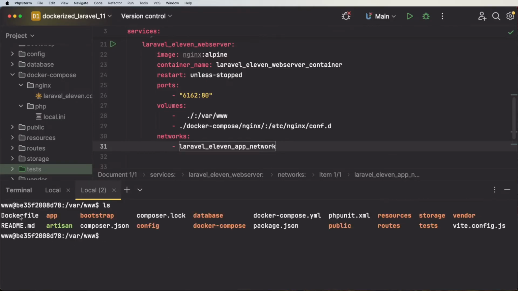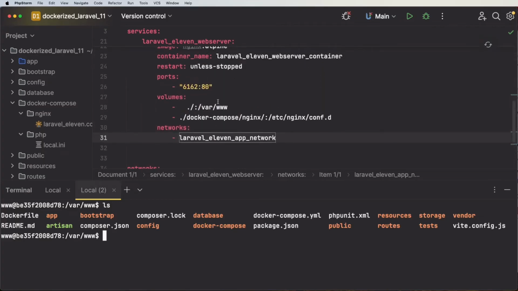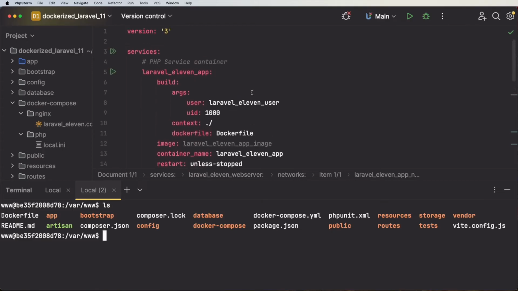If you do ls, you can see all the files here have been copied into this application. Everything we have in our file here is being copied. So all our code is actually inside our Docker container now. That's the purpose of all the volumes that we've been defining since we started. So I'm going to exit.